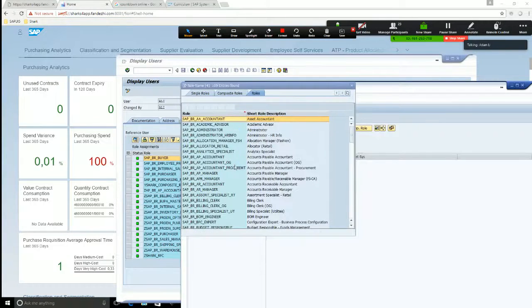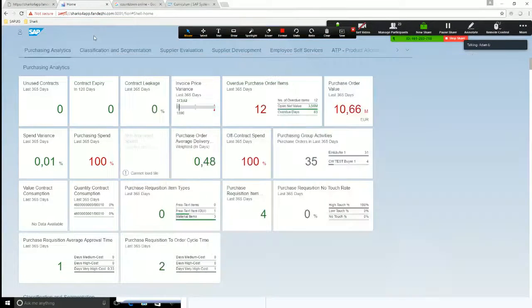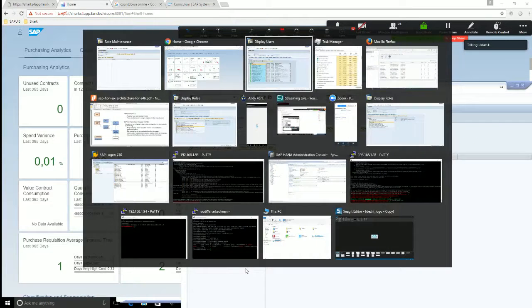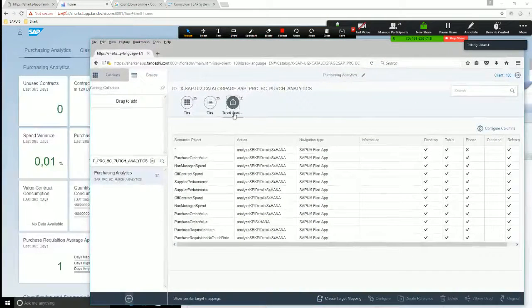Right, 109 available. So chances are, if I assign this thing to myself, right after I save it and refresh this page, it's going to take an extremely long time to respond. So by the way, let's go back to the one we're talking about. We are talking about the target mappings.